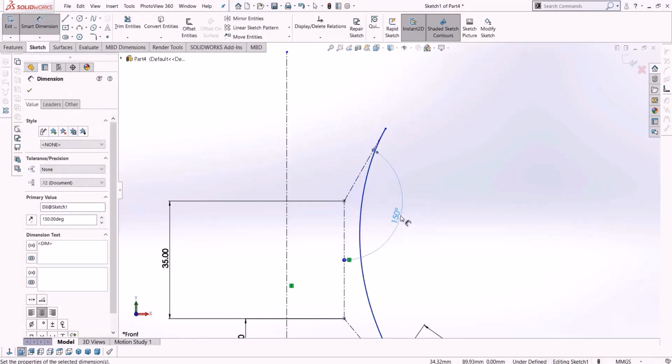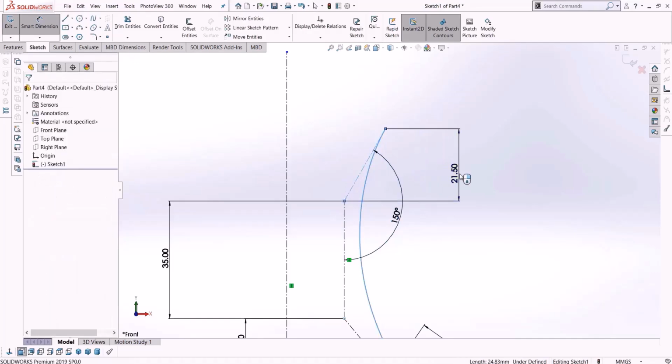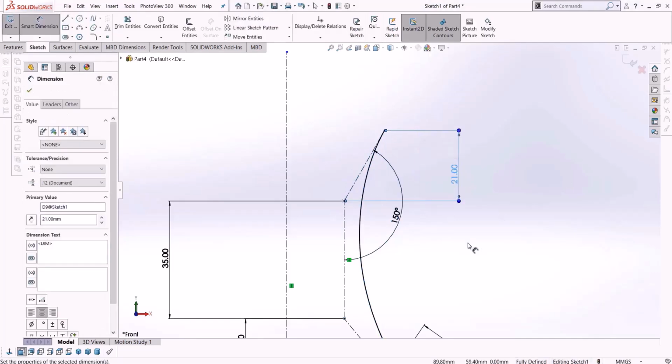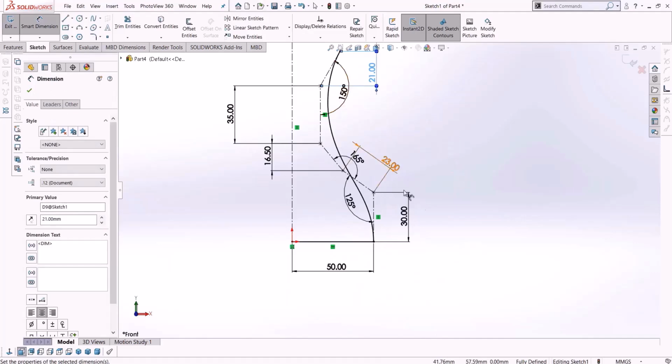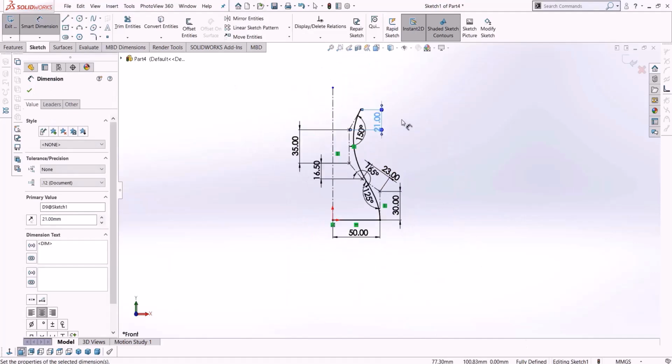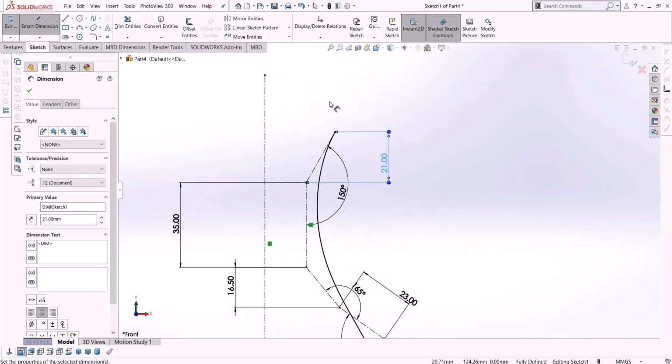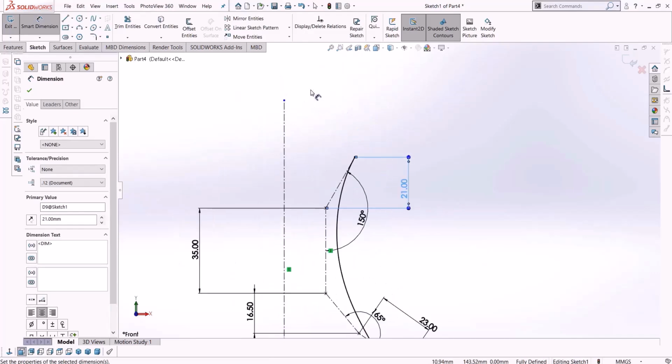Let's set this dimension to 50 with a height of 21. As you can see, our spline has turned black, fully defined, and everything is set and okay. The next thing I really want to do is very good.